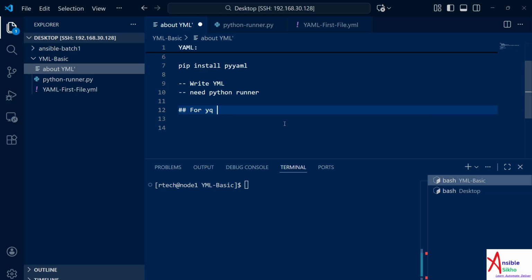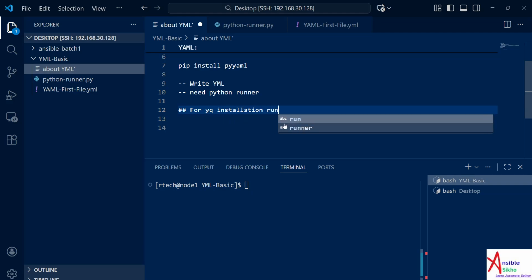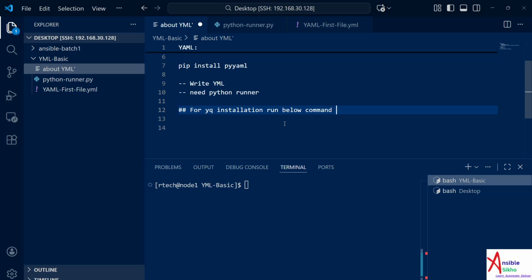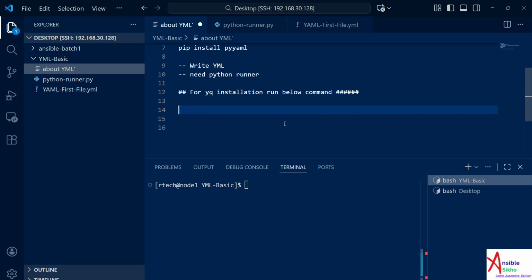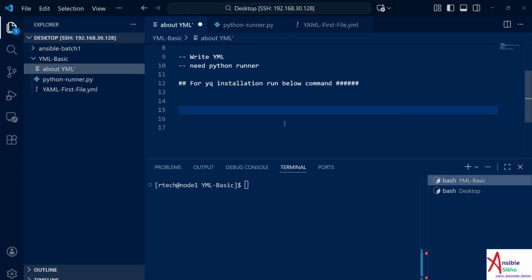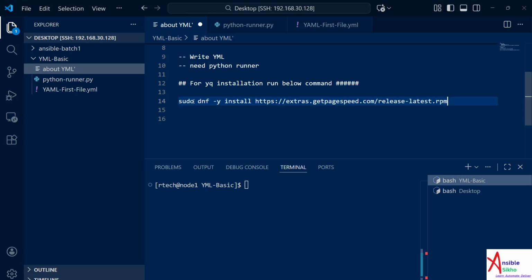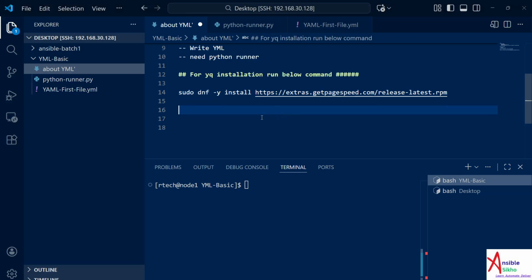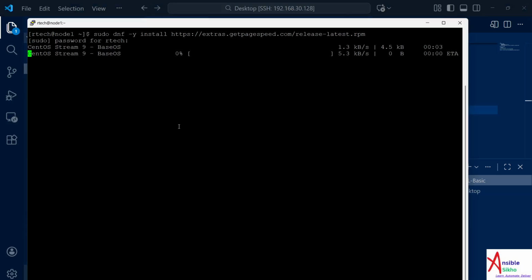For yq installation, run the below command. Okay. So it is getting installed now.